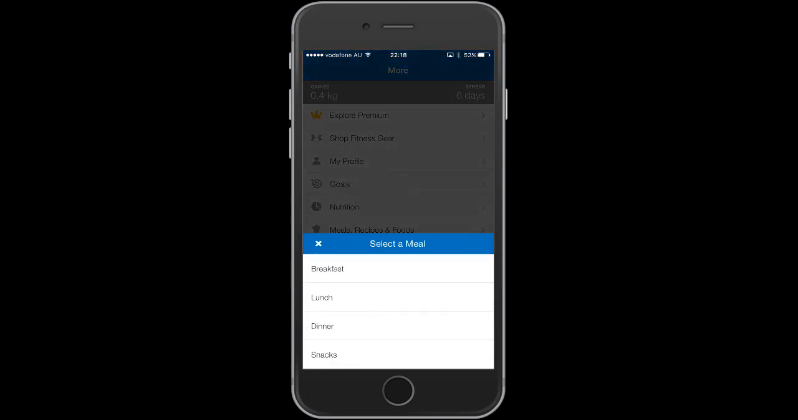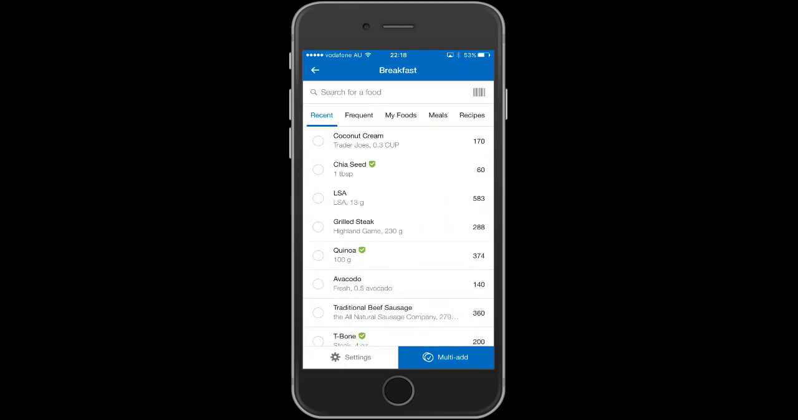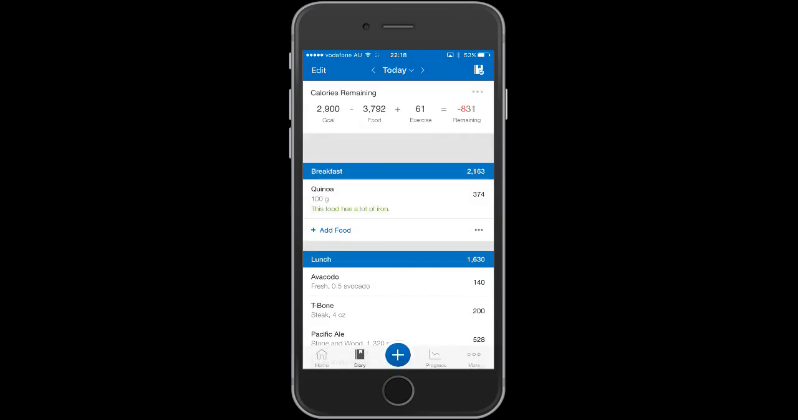So I've already added some food here, but let's go breakfast, and I'm going to add quinoa, add. All right, so I've added a fair amount of food, so I actually need to get rid of some of this, so I'll just delete a couple out so you guys know what's going on. But let's say I've eaten that today, right? So I've put in my food, and I've eaten 2,647 calories so far. My target for the day is 2,900.